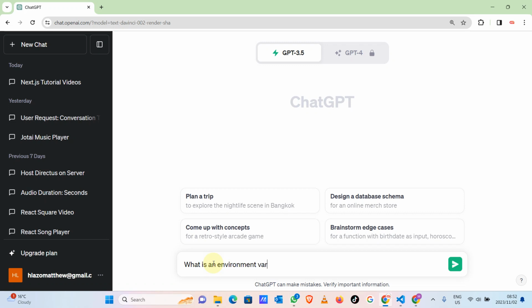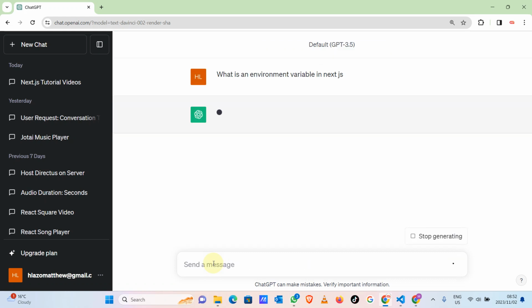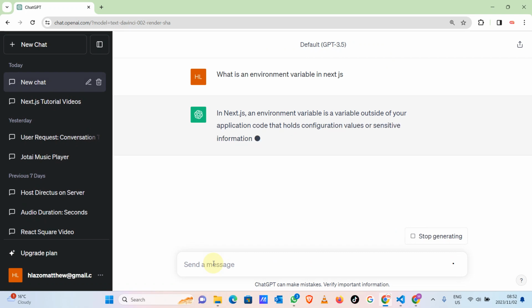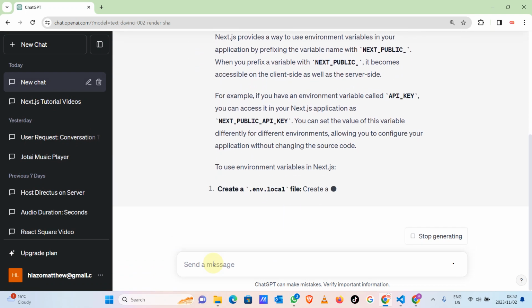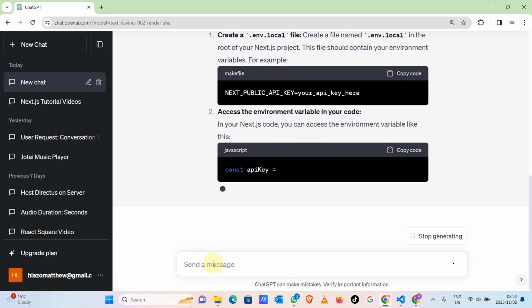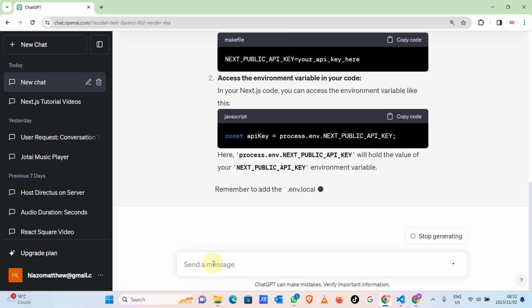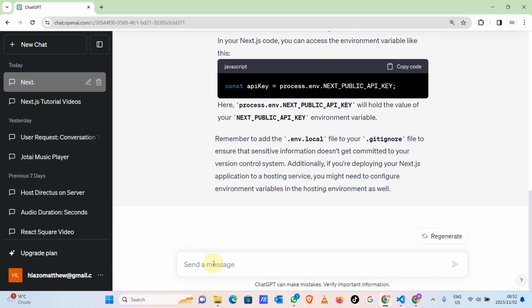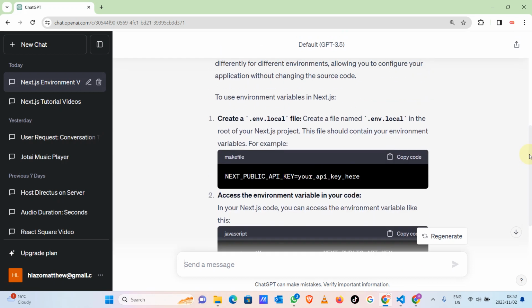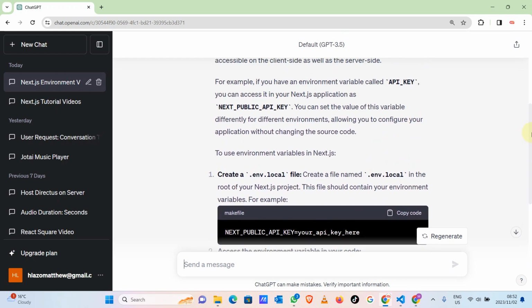environment variable in Next.js. Okay, so next time when you want to know something, just come here to ChatGPT and ask it, and it will tell you exactly what it is. ChatGPT will also help me to get a clear definition of what an environment variable is so that I can concentrate on showing you practically what has been said here.